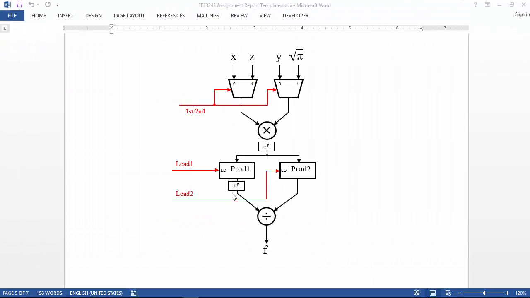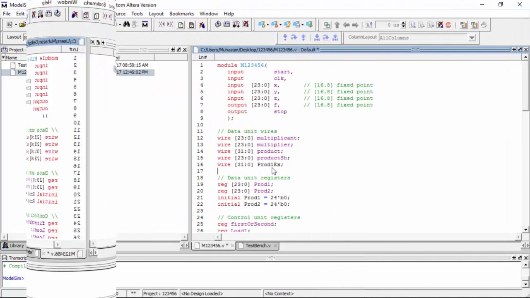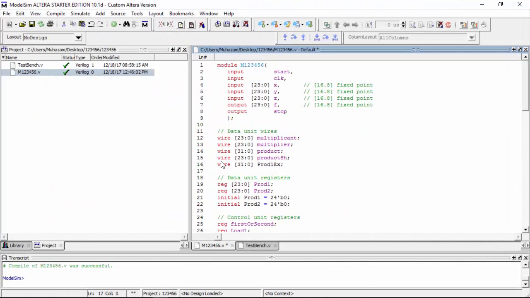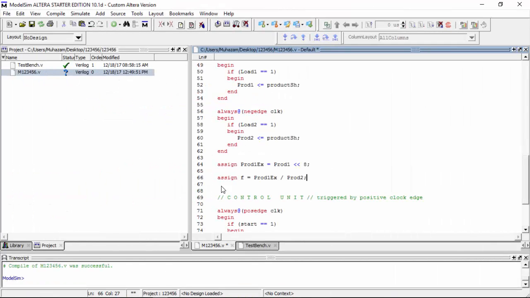Next, we need to extend the wire that is coming from product 1 to prepare it for the final division to get F. This is the rule for fixed point division, like this. Then declare it accordingly, like this. Then the last step in the data unit is to get the division that we want to go to the output F, like this. Let us save and compile again.